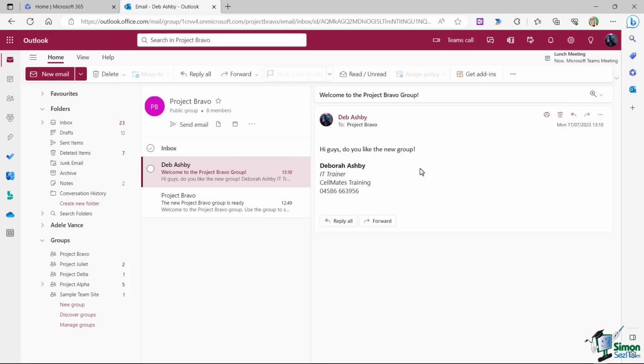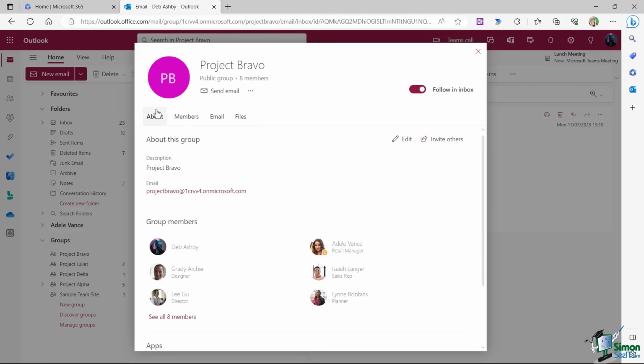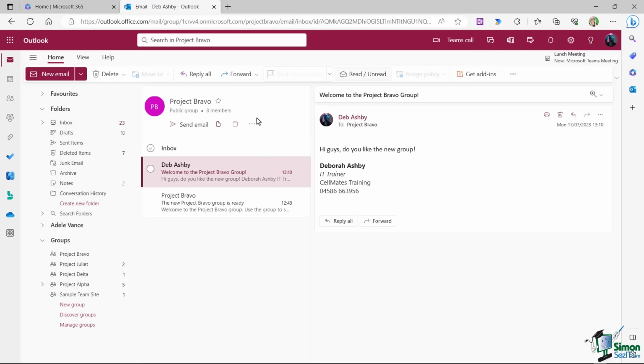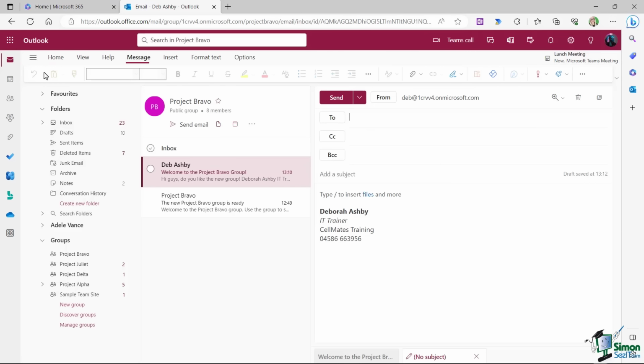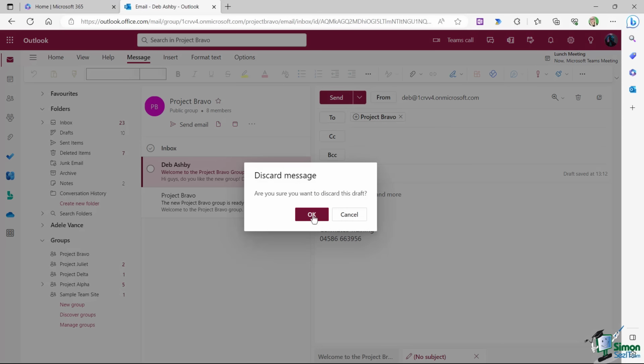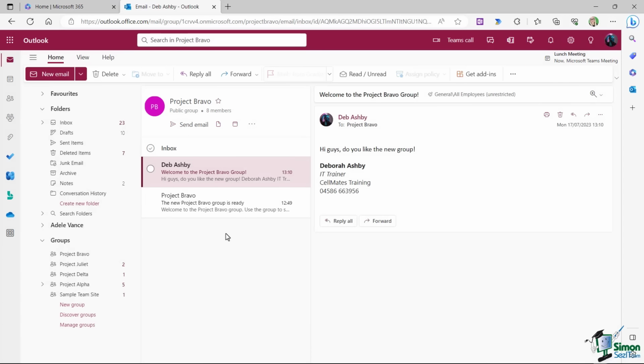Now, the final point to mention is that people who are outside of your organization can also email the group directly. That is because each group that we create has its own individual email address. So if we click on the Project Bravo icon just here, there is the email address. We can copy the email address, close down this window and open up a brand new email. Then in the To field, we can simply Control V to paste that in, compose our mail and send it through. So really simple to email a group from outside of your organization.